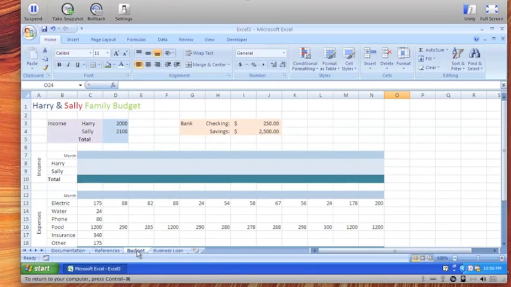On this worksheet, we're trying to create the Harry and Sally's family budget. Here's Harry's monthly income, Sally's monthly income, and how much they have as a starting balance in the checking and the savings account. There are some things to fill out in here, so let's move on and fill those out one at a time.